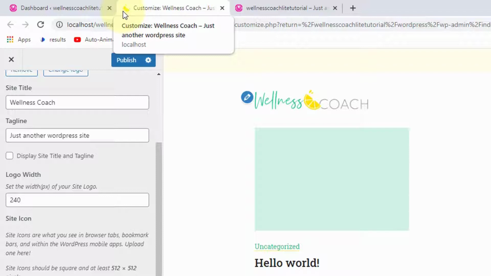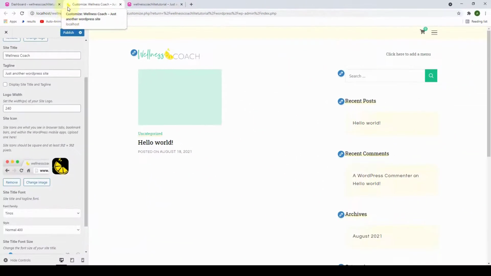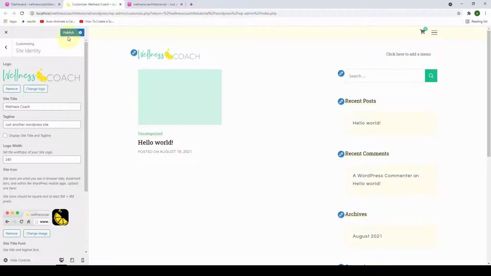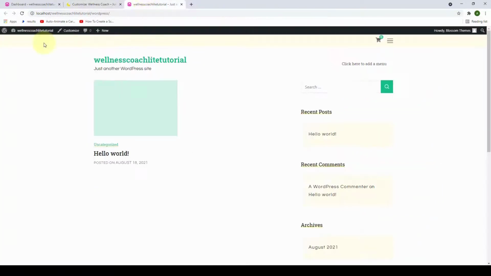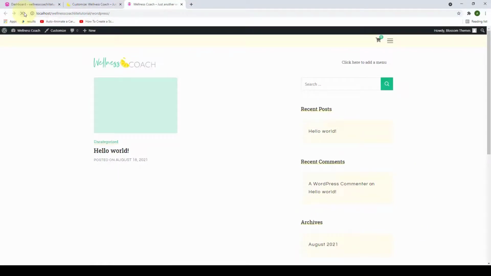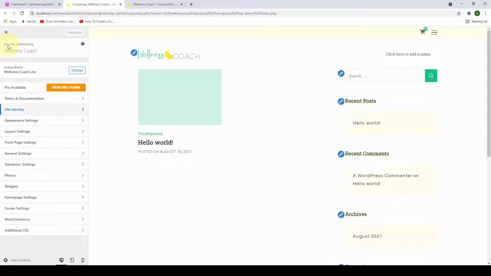I would highly recommend you to add in a site icon because it not only helps your users to identify your site, it also helps you to build your brand identity. Now after it is done, we will click on Publish. Let's go back to our site and we will give it a refresh. And as you can see, the changes have been made. Let's go back and back.